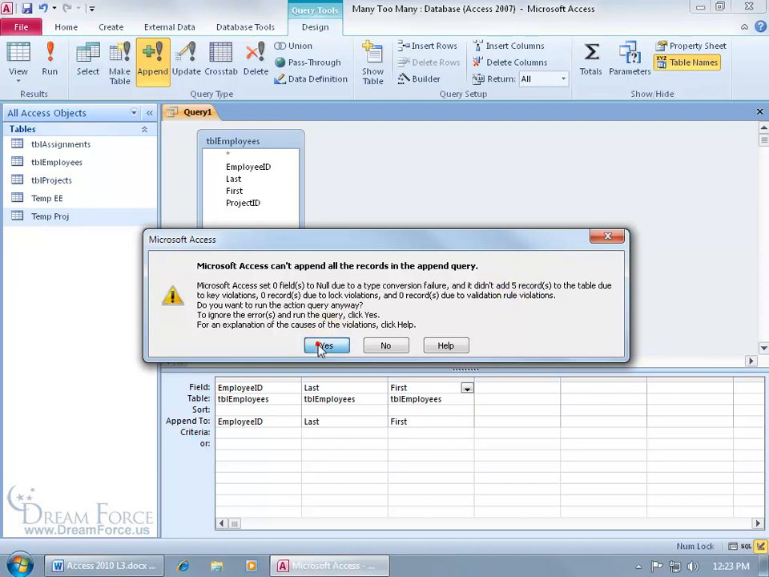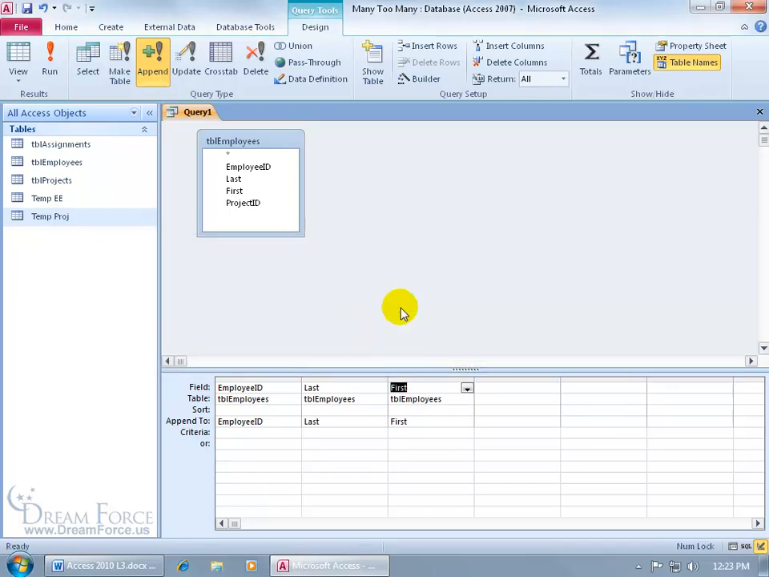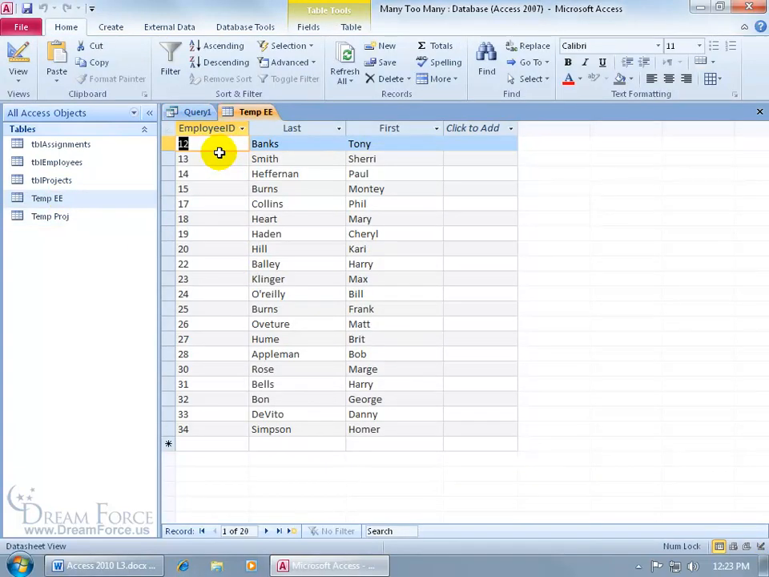And click Yes. Let's go ahead and continue to run the action query anyways. So when I open up my employees table, there we go. Do you see a duplicate 12? No. So it just took the one and omitted the other.